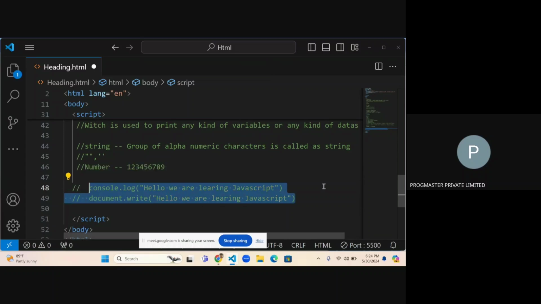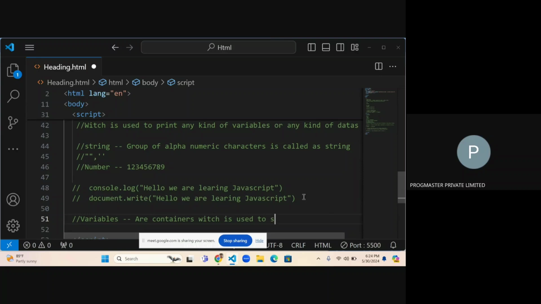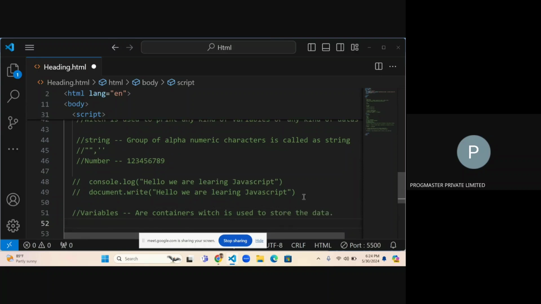And then coming to the next one. Next, we have to learn variables in the programming language. So what are variables now? Variables are containers which are used to store the data. That is the variables. Clear? So simply understand, variables are containers which are used to store the data. Like block elements: what are block elements? Block elements are containers which are used to store the elements. That is a block element.